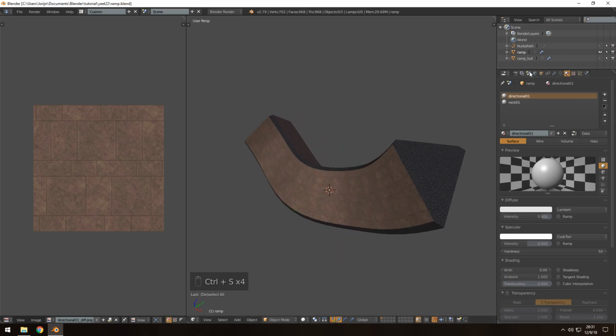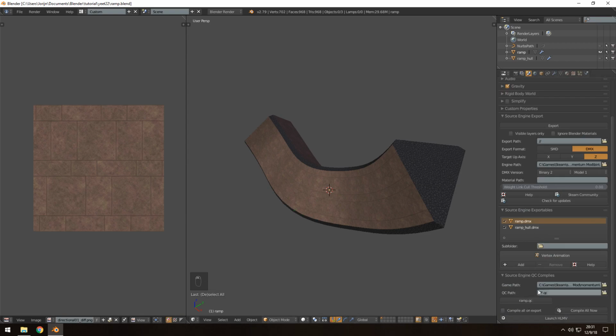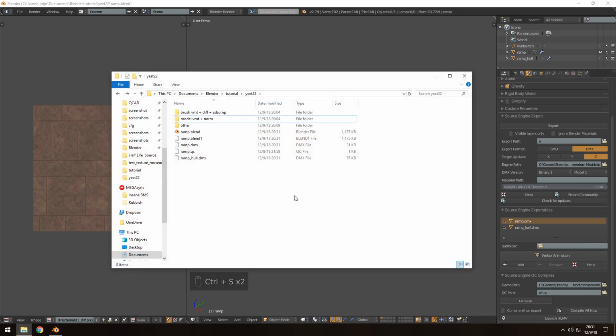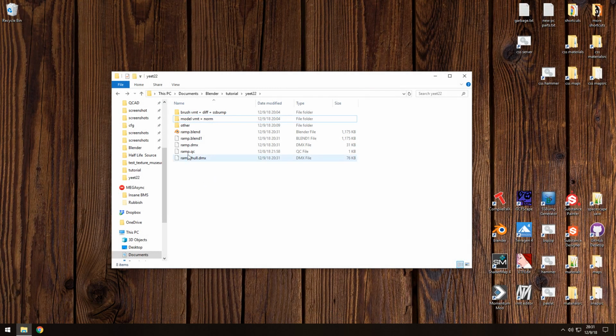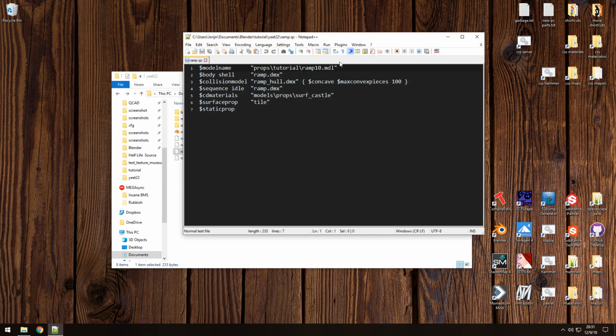I'll export and compile it. You will have to change your game path and your engine path. The other settings should be fine. You don't have to mess with those. So export both files and press the QC file. Yes, I'll talk about the QC file next. That's what I'm going to do. I'm going to close this blend file and show you what a QC looks like. So put that on this screen if I can.